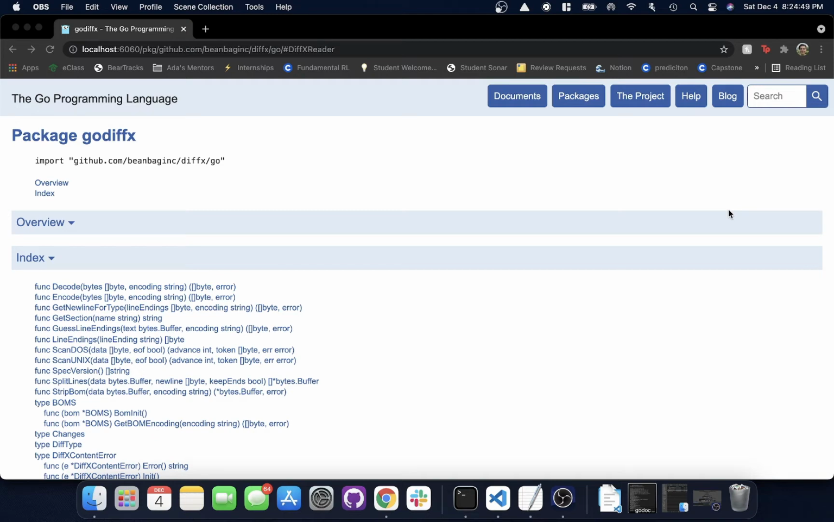I'm a third-year computing science student at the University of Alberta in the CANOSP program, working with Review Board on DiffX, a Go module for creating and parsing DiffX files. If you're unfamiliar with DiffX, it's a new standard for adding metadata to unified diffs.